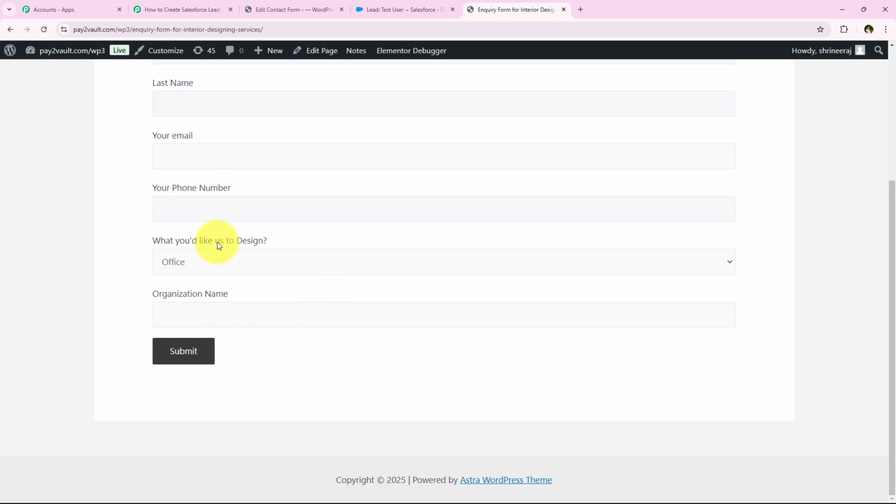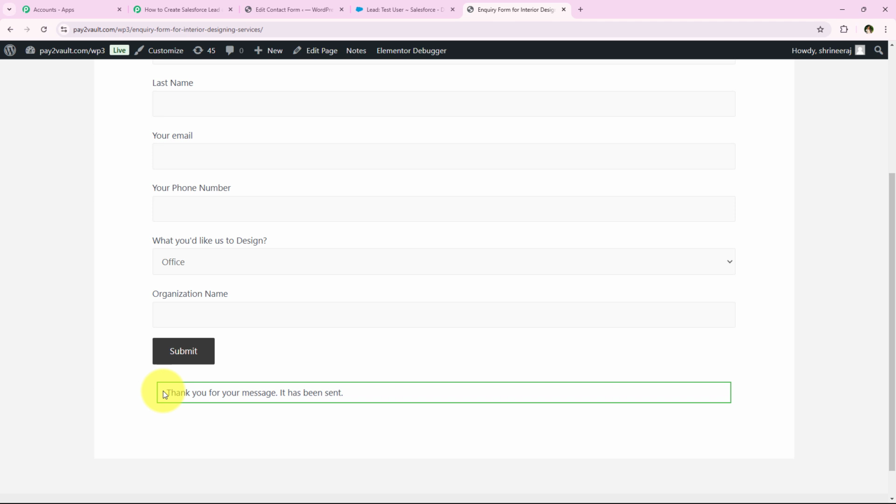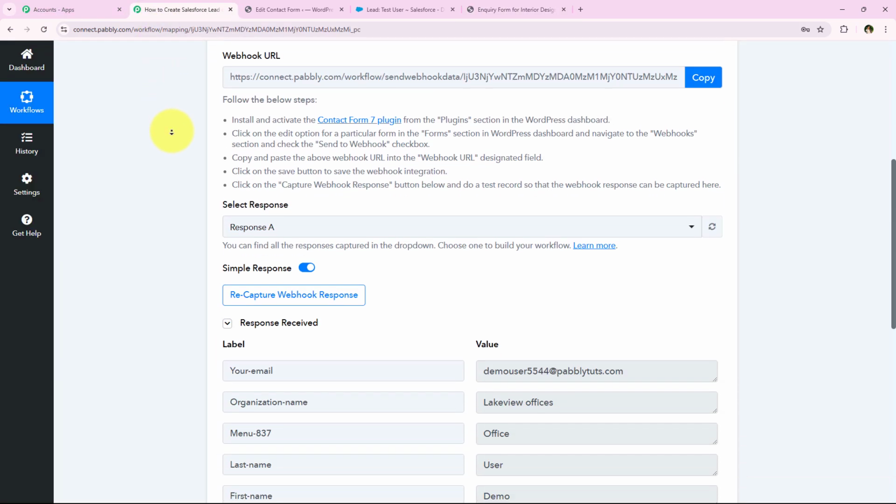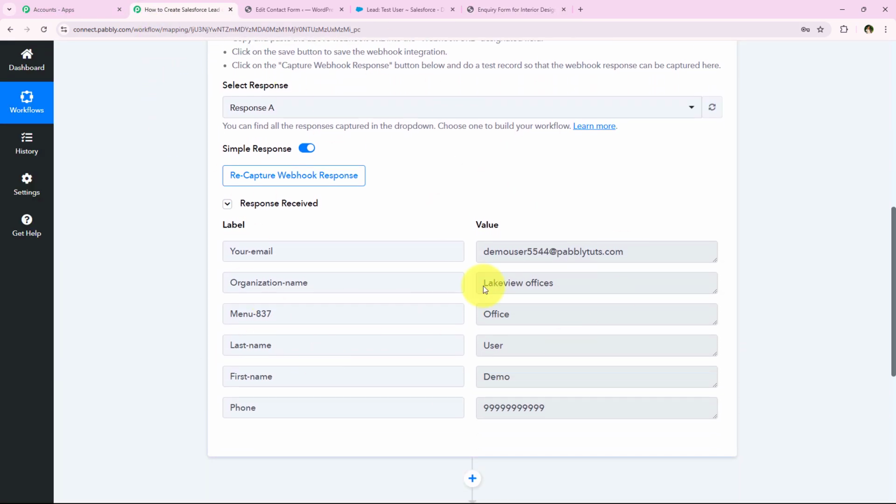Alright, after waiting a few seconds, yes, you can see it says thank you for your message, it has been sent. So now Contact Form 7 has sent the details of our test submission to our workflow. I'm going to open my workflow, and yes, you can see that Pabbly has captured this webhook response. With this we have successfully connected. This is the proof of a successful connection.